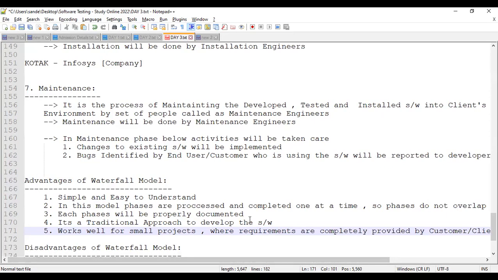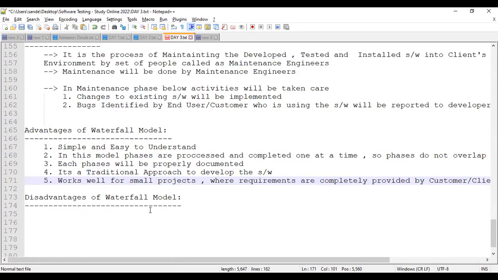If the customer gives the complete requirement in a single shot at the initial stage, and that too if it is a smaller project, you can just go for the waterfall model.